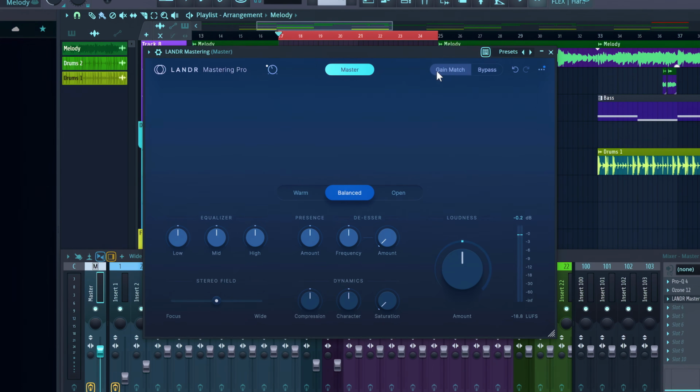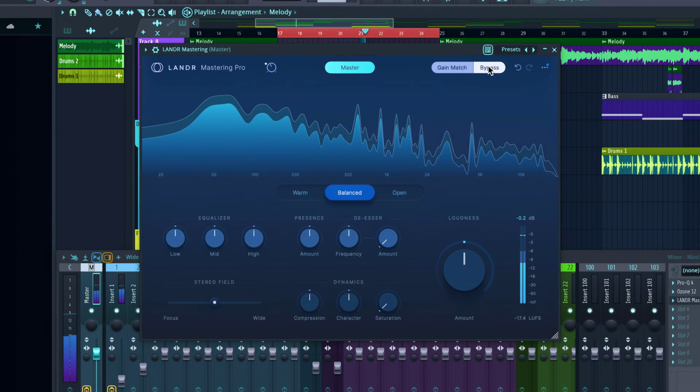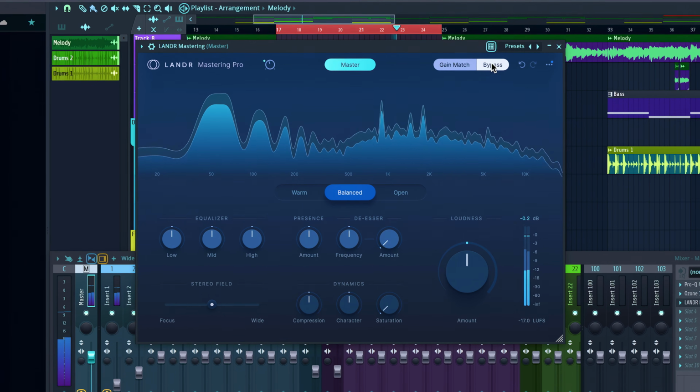Alright, we are ready over here to start going through the Landr Mastering plugin, where we also have the gain match, and now we can go through the bypass feature over here. Again, also similar fashion to Ozone 12. I think the track sounds more cohesive and full, but we definitely got to tweak some settings here.